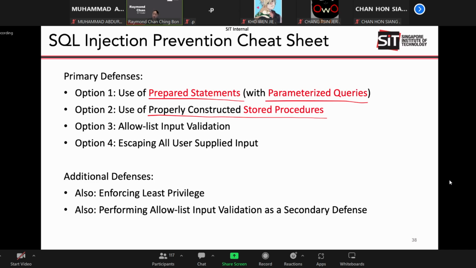And then allow these input validations as well, and accepting all user-supplied input. That will be something that you might need to consider. So you might always need to use a combination of defenses to ensure that no attacker can perform an SQL injection attack on your database.